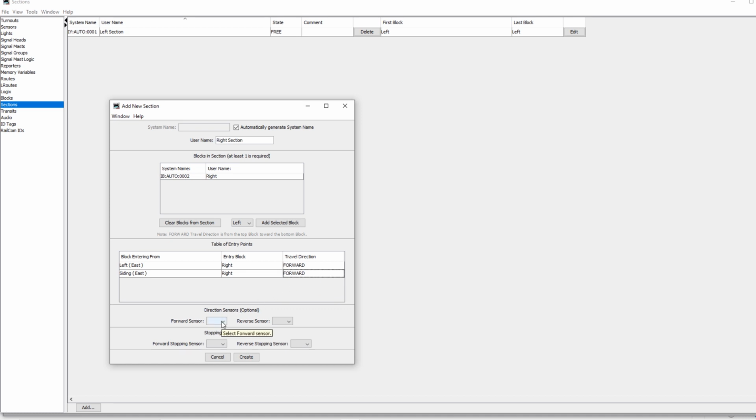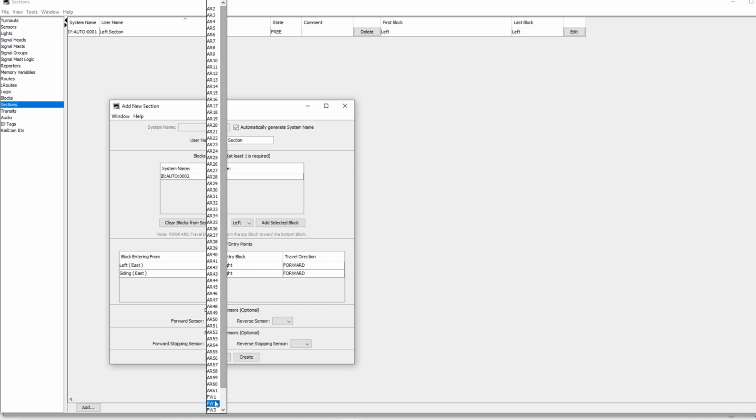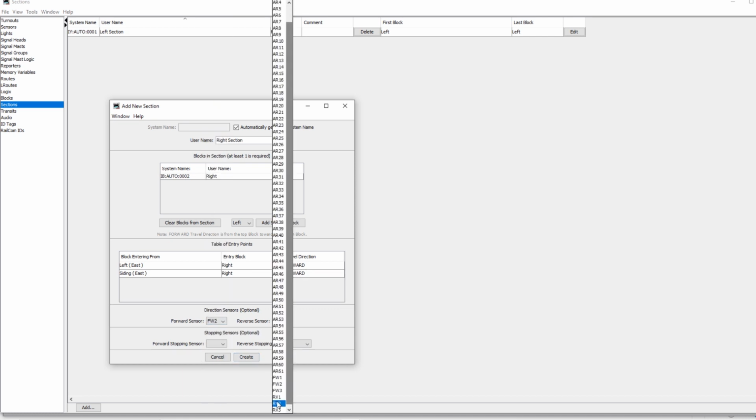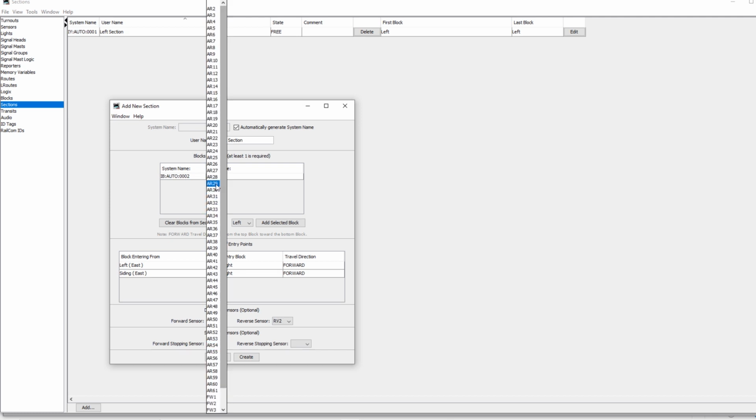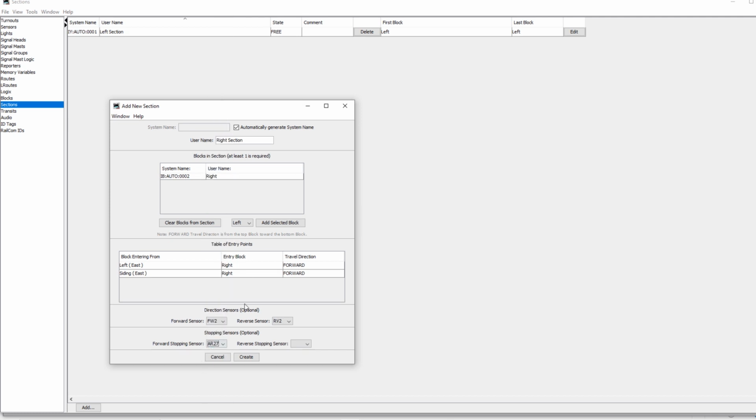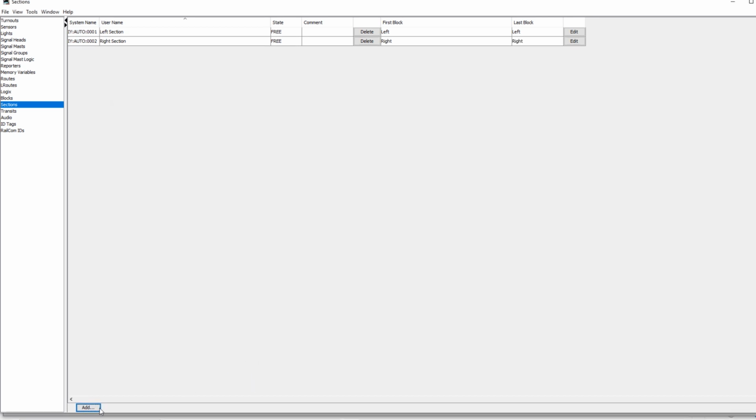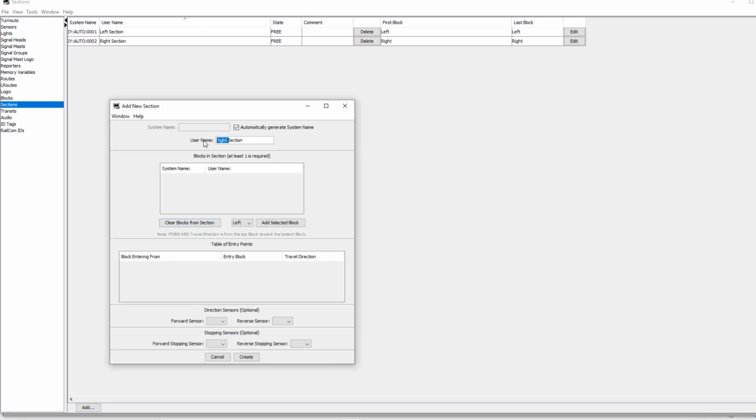Again, we need forward and reverse sensors. So this can be FW2 and RV2. And then again, we've got a sensor at the end of the track, and this is a forward stopping sensor. So that can be AR27. That's our infrared sensor at the end of the right block. And we'll hit create. And lastly, we've got our siding.